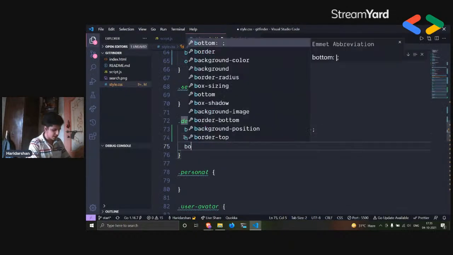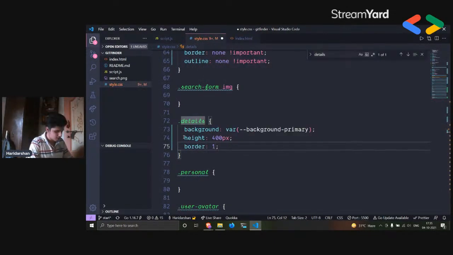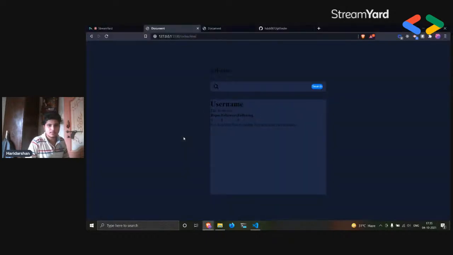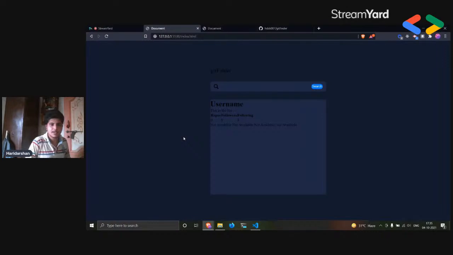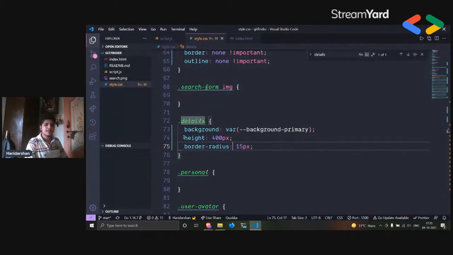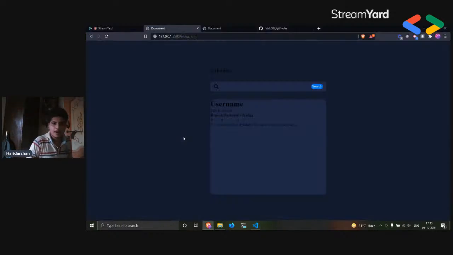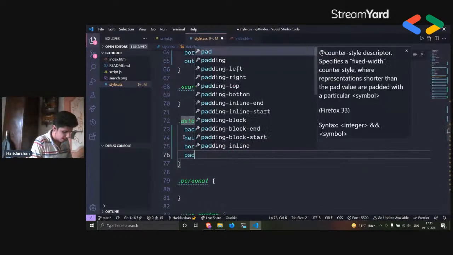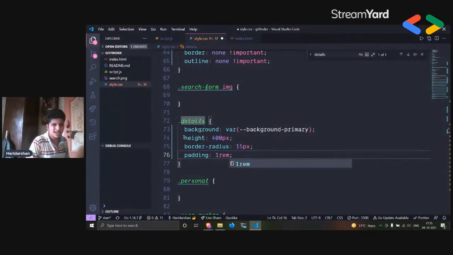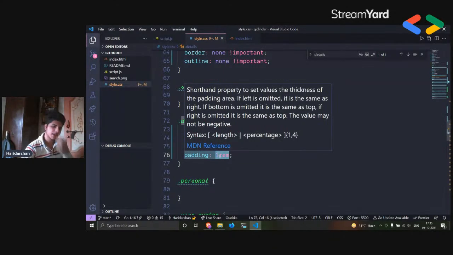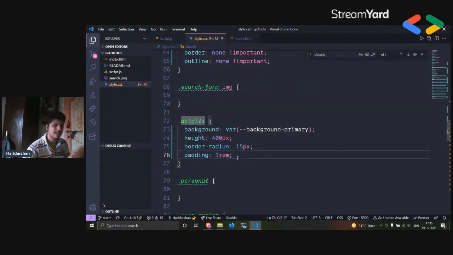Now we can add some border radius. So border radius is 15 pixels. So you don't need to remember all this, but I do have practice, so I basically remember this. Now we can add a bit of padding so that the space looks good, and the padding is 1 rem. So why I'm using this rem, because this is a relative unit. This will help you to scale the application. Basically it helps in responsive design also.